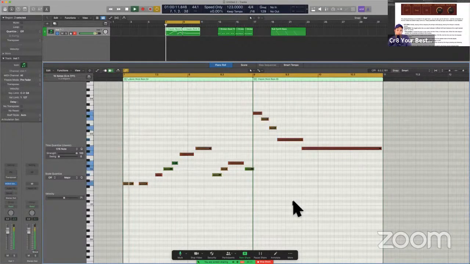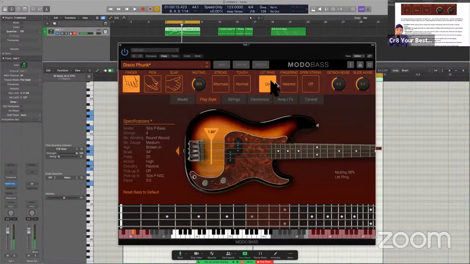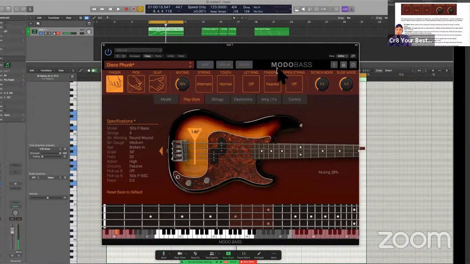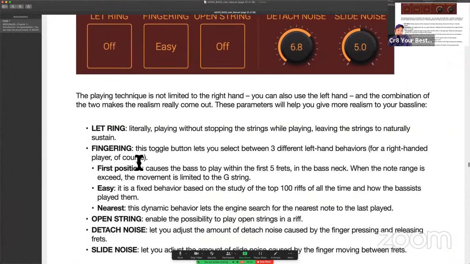So before, or you can pull off that same idea by letting it ring. It still sounds a little bit more natural when we do let it ring. I'm not sure what else they're doing, but yeah, it's sustaining very nicely.